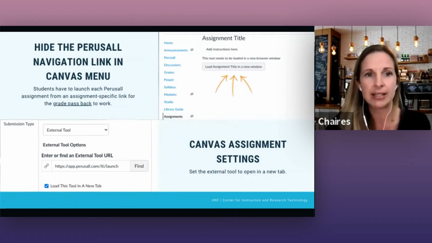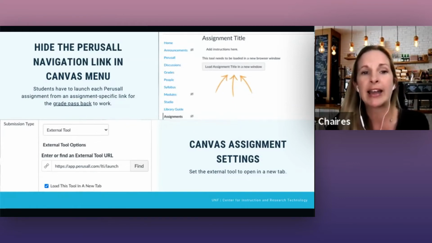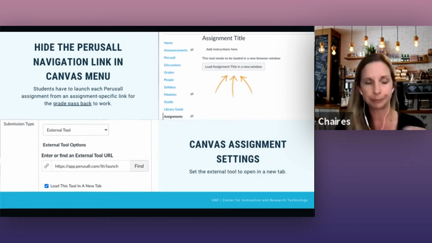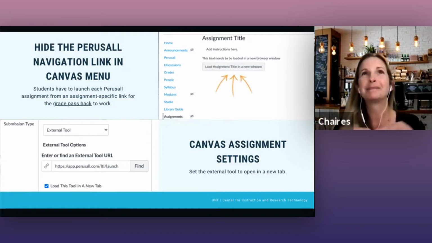And what that does is it gives you that button right there where students will be able to click that. So when they go into the assignment, like Tia showed, they'll have that launch button there that they'll click, and it'll open Perusall in a new site, in a new tab for them. This is integral in making that grade pass back work.